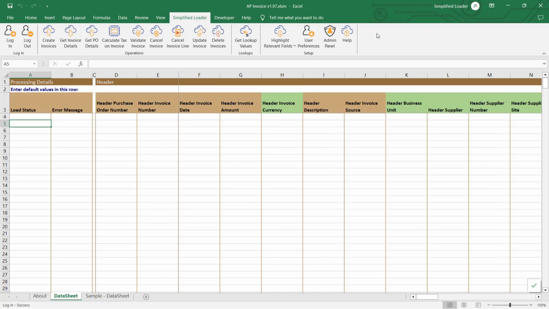This operation retrieves the master list of values stored in Oracle Fusion and securely stores it within the simplified loader template. Saving the simplified loader template after clicking on the get lookup values operation also saves the lookup values within the template. The user doesn't need to click on the get lookup values operation every time they use the template.